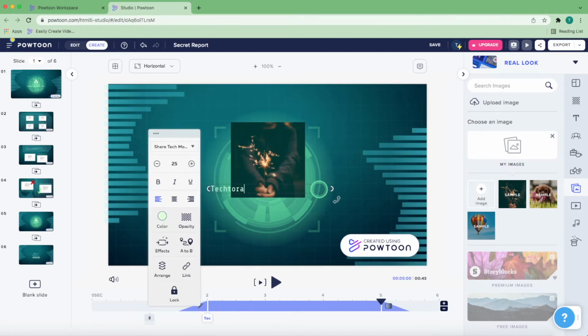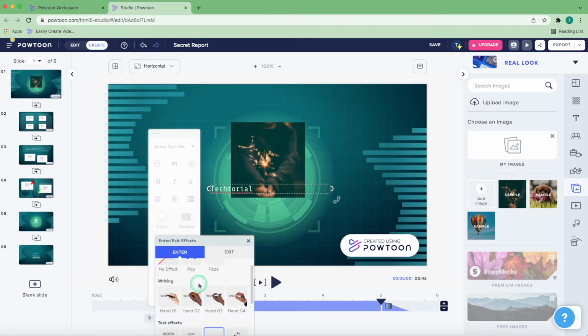As mentioned in the previous video, you can give an effect to the text. One of it makes it feel like the text is typing during the animation. This can be done by selecting it, clicking Effects, and choosing your preferred text effect.